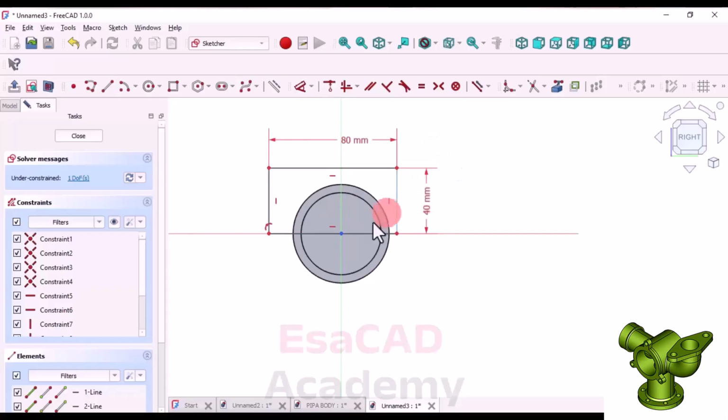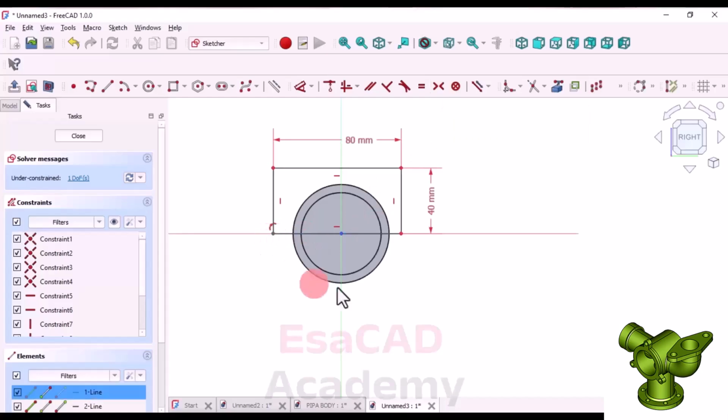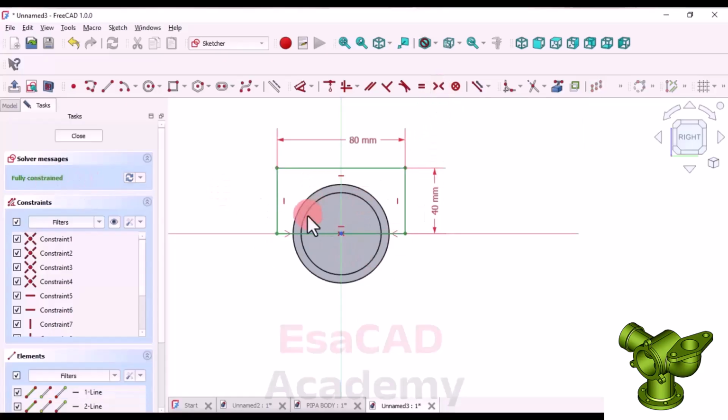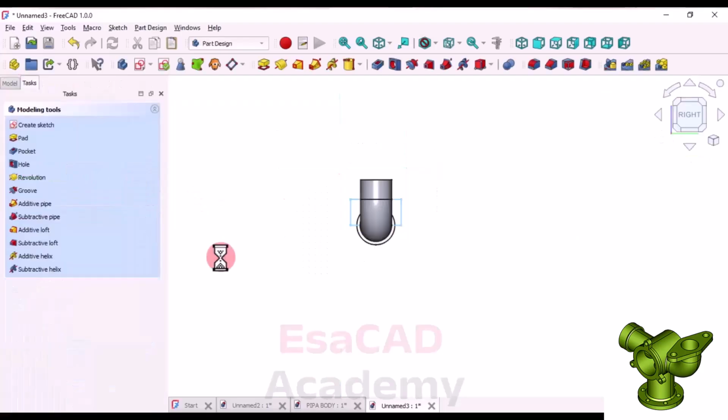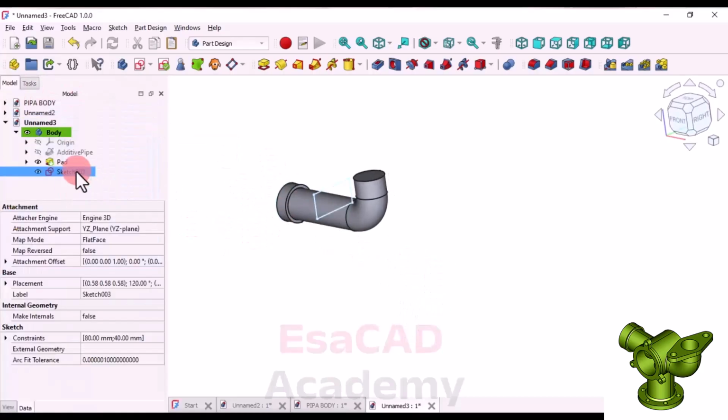Then press Escape. This is not yet constrained. Let's create a constraint. What we mean by symmetric here is that you need to click on Constraint Symmetric first, then click here, and after that, click this option and select Constraint Symmetric again to ensure full constraint. Once that step is completed, we can proceed by selecting the Leave Sketch option. At this point, we have successfully managed to create the sketch.